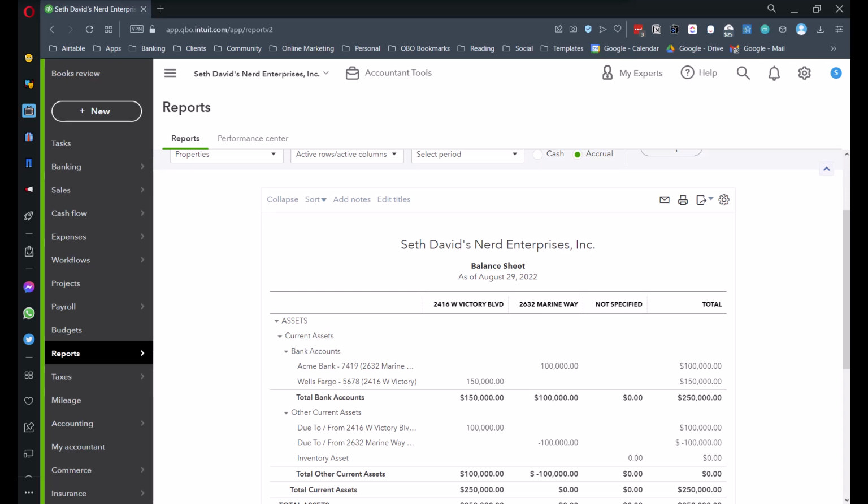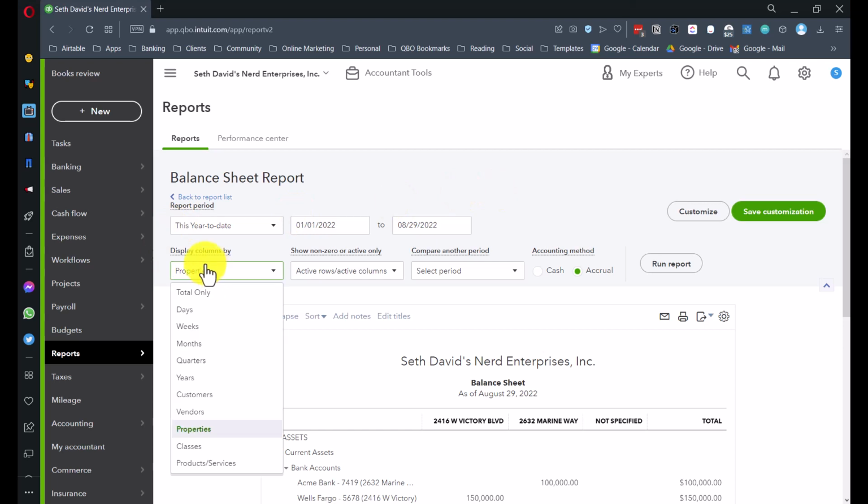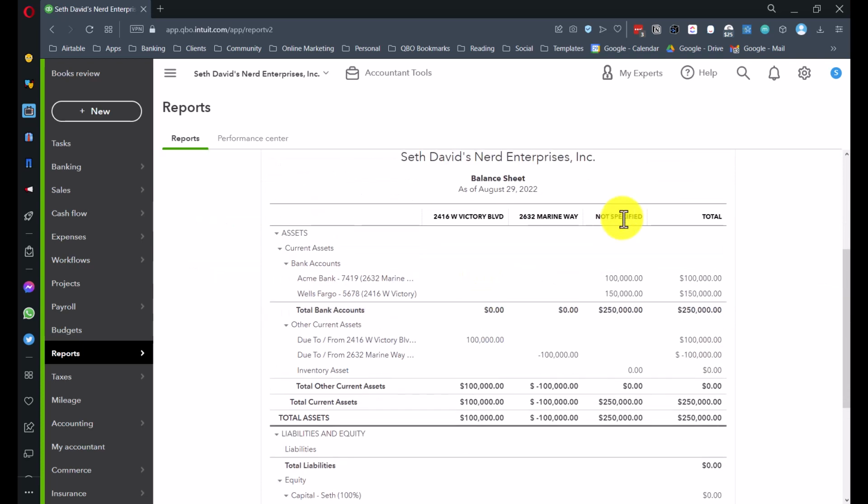So what do we want to look at next? First of all, I assign the classes in these transactions. So let's take a look at what this looks like when I change the display columns by drop down to classes. It's almost as good, except that it doesn't handle the bank account part of the transactions at all, right? Notice, and you saw we assigned the classes on all the transactions, but they show up not specified on the balance sheet. Couldn't tell you why.